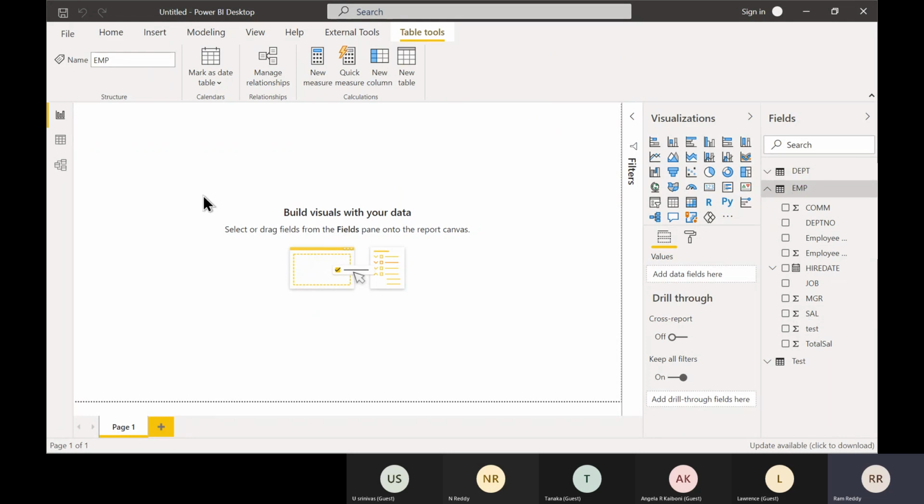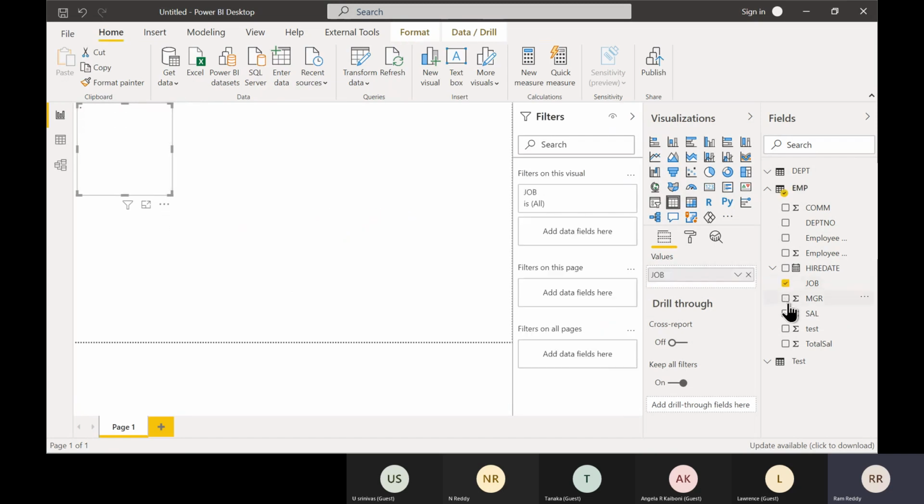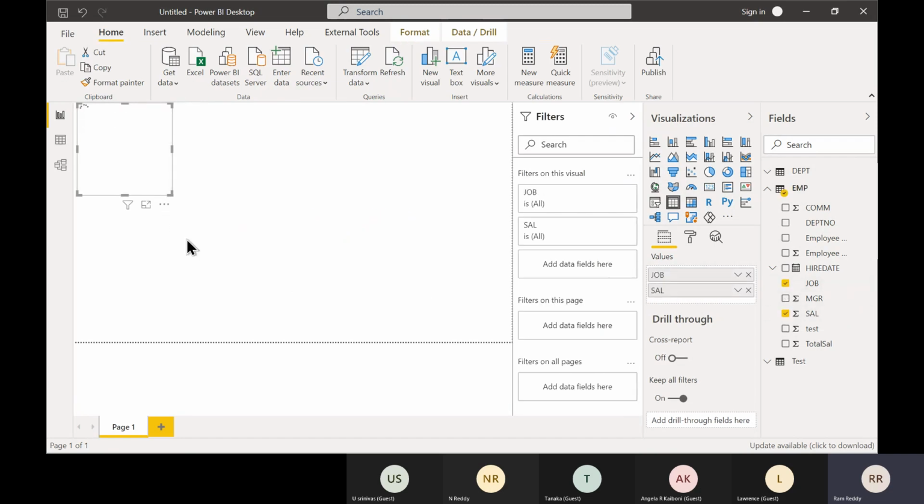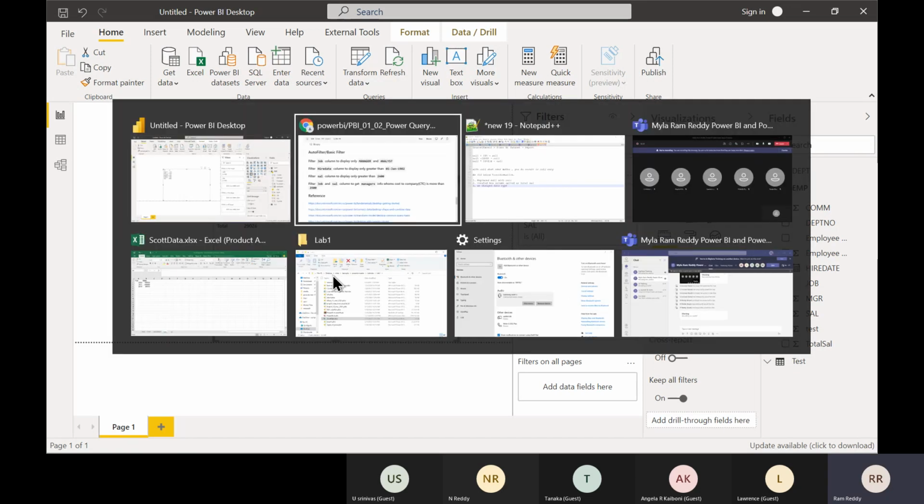If you want to design some report now, you can take some table, whatever you want. Let me take the job, then salary. Job wise, how much money I am paying, I come to know from here. For analyst, I am paying 6,000. For clerk, 4,150. For manager, 8,276. I'm able to see it in a summarized format. Got it? So overall, this chapter is completed.